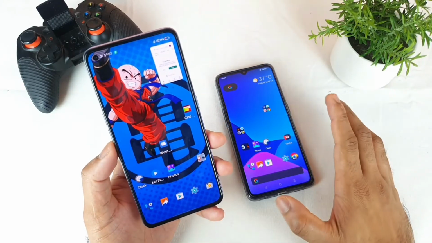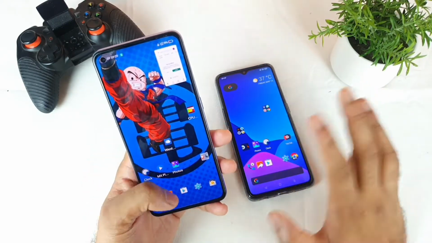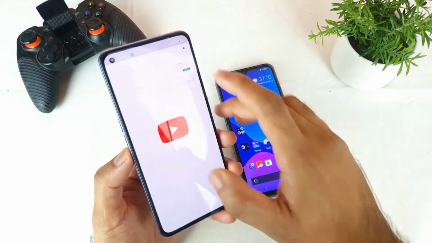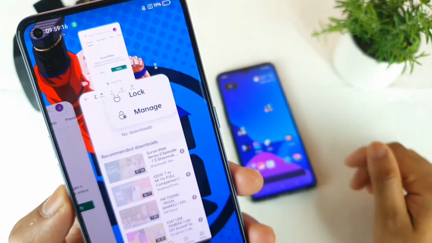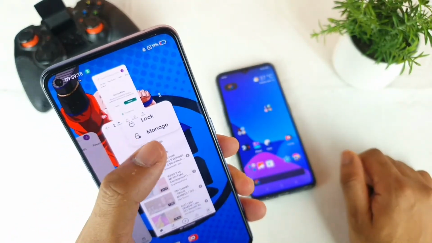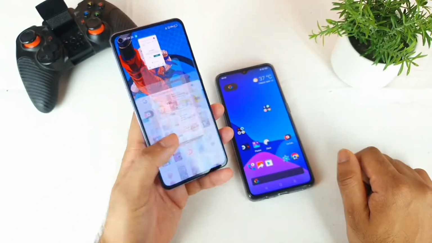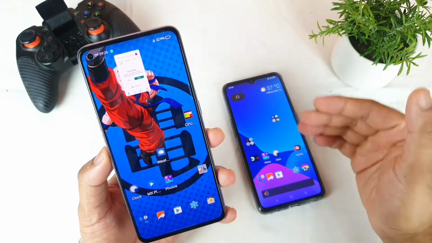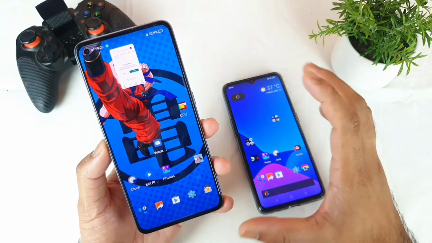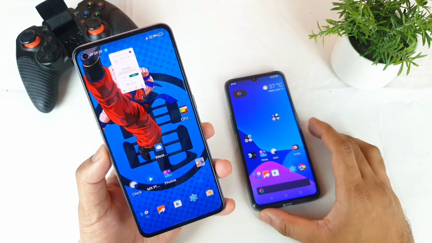I think YouTube is not supported at the moment with this kind of feature. Let me try opening YouTube and show you. Maybe only a few apps support it. As you can see, there is no multi-window or split screen option for the YouTube application particularly. As you can see, friends, only a few apps will be able to take advantage of the floating window and mini window options which are right now in Realme UI 2.0.